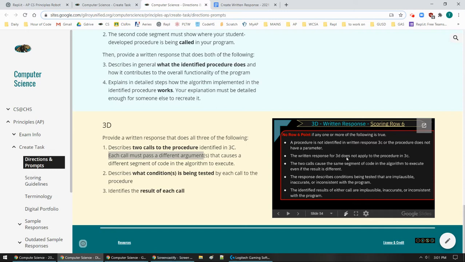Okay, the written response for 3D applies to the procedure in 3C. So the code you have in 3C is for everything for part C and D. It's the same procedure for both C and D. You don't get the point if the two calls cause the same segment of code in the algorithm to execute, even if the result is different. The response also won't earn the point if it describes conditions being tested that are implausible, inaccurate, or inconsistent with the program. And the last no point is if the identified results of either call are implausible, inaccurate, or inconsistent with the program.